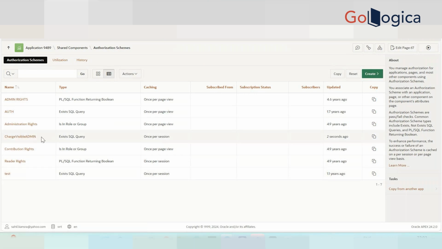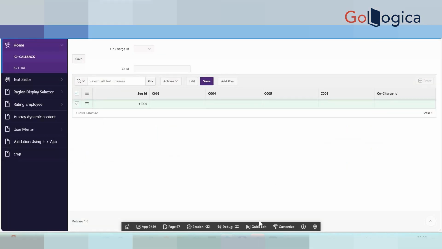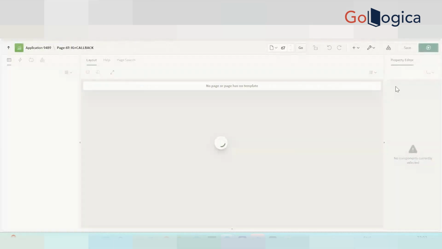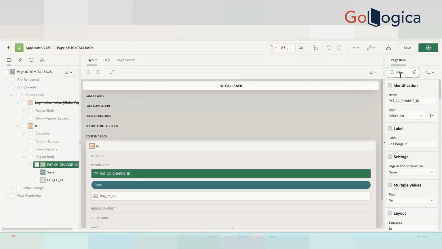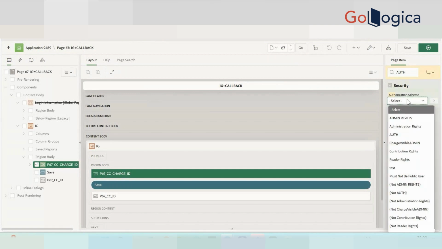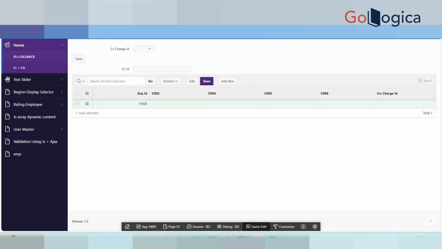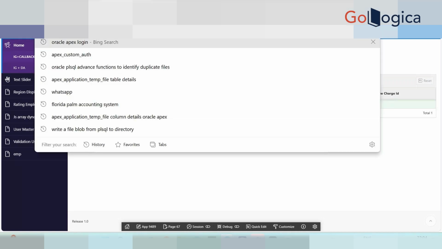So you can see I have created this one, charge visible admin, right? Now I go to this page. I click edit on this one. I search for the authorization. I choose charge visible admin. Okay. Save it. Come back. This is admin. I am currently admin. It is visible.